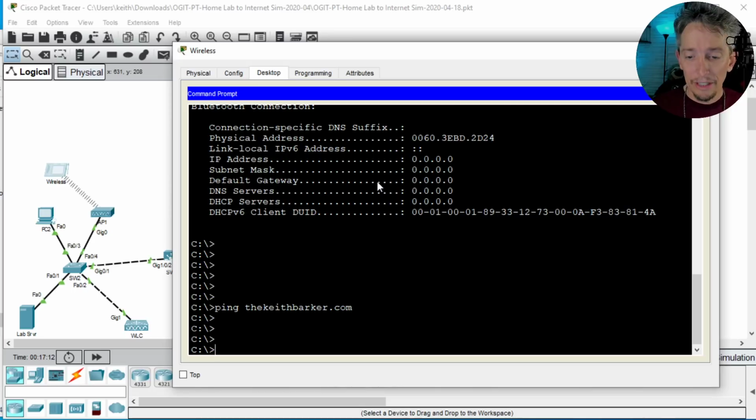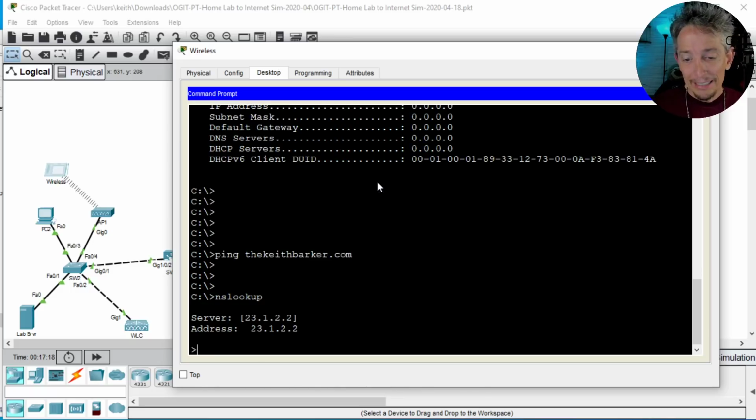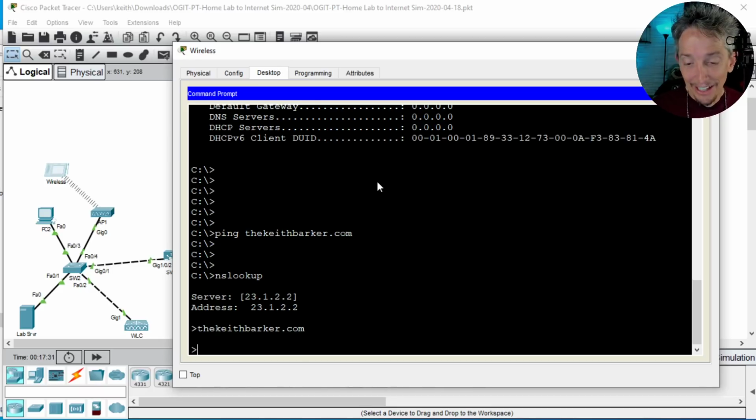And we can also use nslookup. This is a good tool, not just in virtual land here, but also in the real world. nslookup is showing us our DNS server is 23.1.2.2. And this is called interactive mode for nslookup. And let's do thekeithbarker.com. And I pressed enter, it's just not flying. So let's exit out of nslookup.